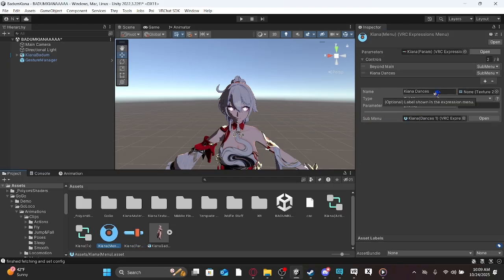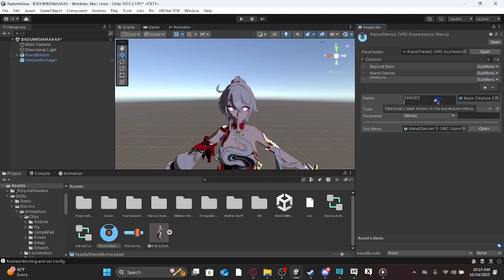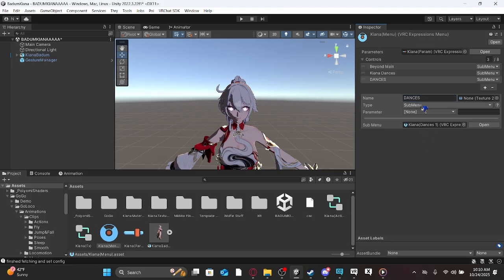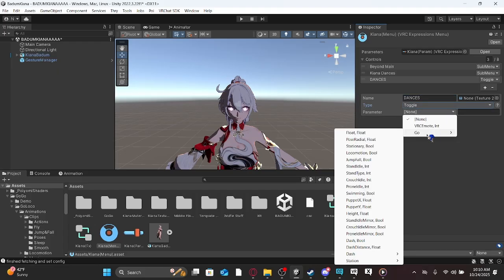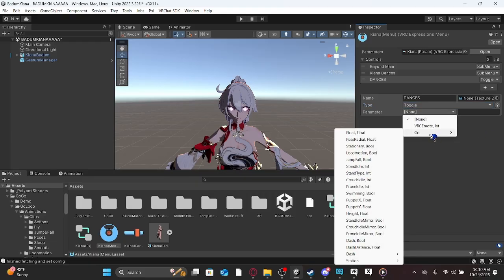You want to create another menu for your dances. You could have a sub menu like how I do. I just have a sub menu since I have multiple dances. But after you create your little menu here, I'm going to create an extra one just because, and we're going to name it dances, for example, right? And then what I'm going to do is go into toggle, and then I'm going to click where it says parameter.